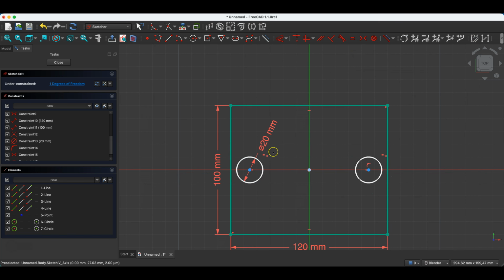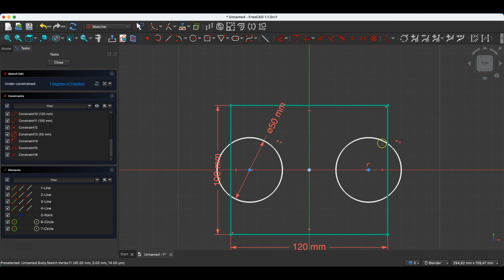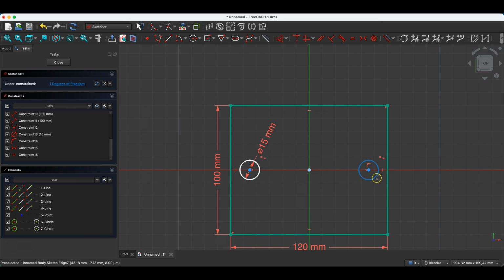Now, the diameters of these circles are equal. If I now change the diameter of this circle, the diameter of this circle will also be changed. I will return to the value of 15 millimeters here, and the circle diameter has also been changed. Here, what you might notice is we have 1 degree of freedom.